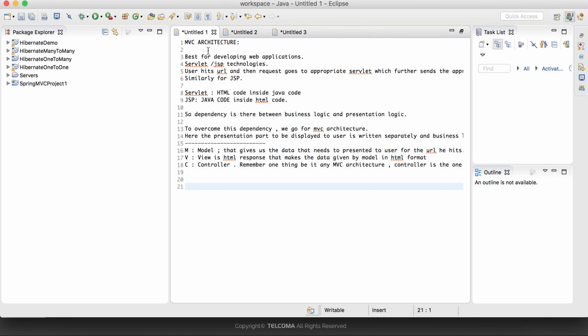MVC architecture is the basis for developing any web application. Whenever a web application is being developed, what happens? A user hits a URL and the request goes to a servlet or a JSP, and a response is sent back to the user. But instead of using those servlet and JSP technologies, we use MVC architecture to develop web applications. But what is the reason behind it?